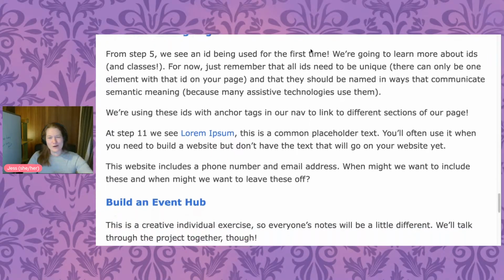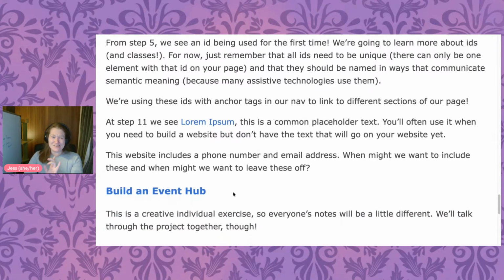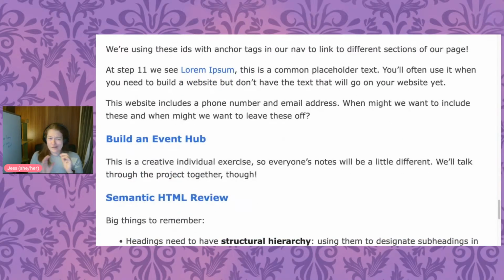I'm going to come down to the bottom. We're going to look at Build an Event Hub, I promise, but we're going to look at that last because it is the last session where we're explicitly focusing on semantic HTML, but it's not the last day that we're going to do semantic HTML.